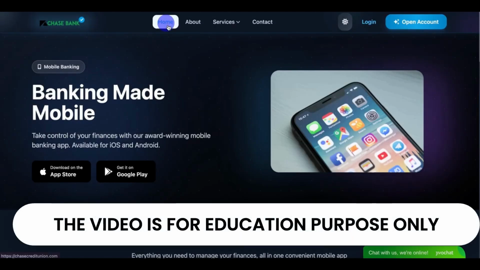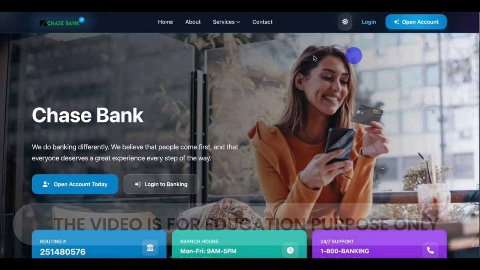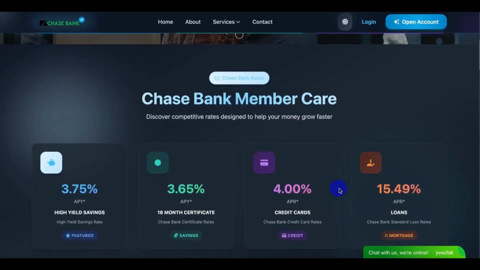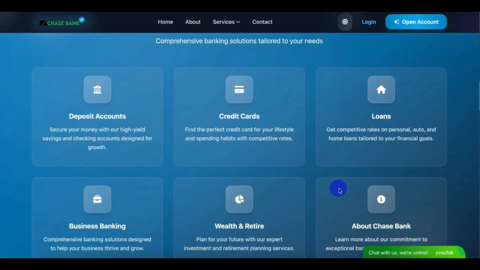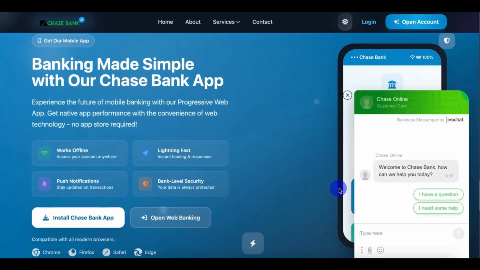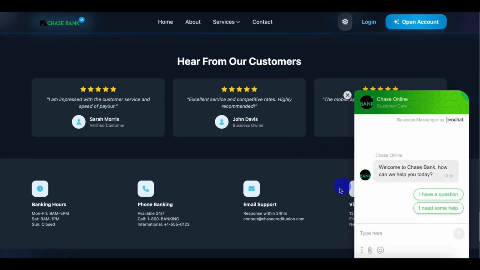You can see this is Chase Bank. This is a Chase Bank website. It's an online premium website. So you can see the live chat just pop up. So this site, I'll be taking you through how this website works.